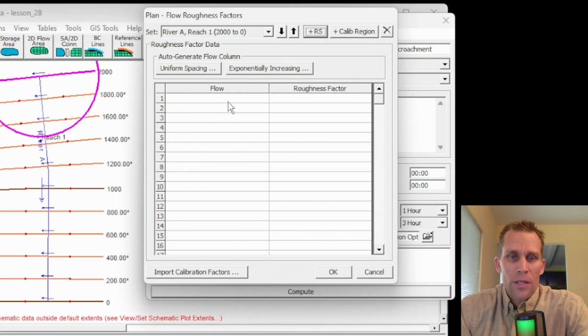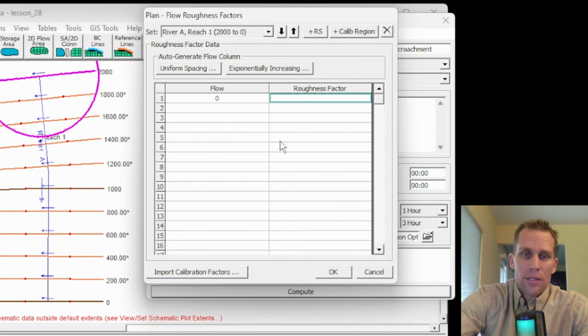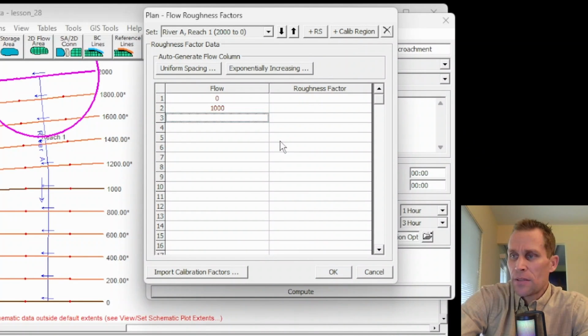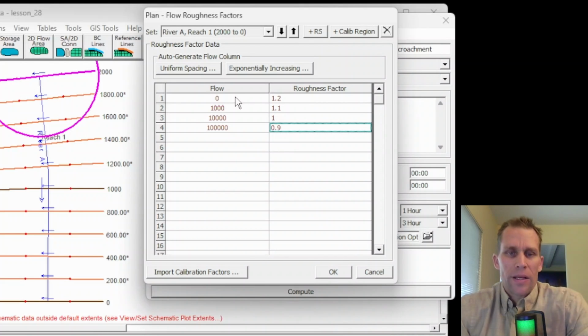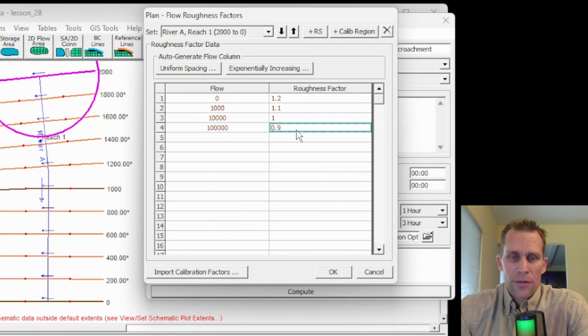Okay, so what we can do is just manually type in numbers here, like 0, say 1,000, 10,000, something like that. And then the roughness factors I'd say are 1.2, 1.11, 0.9. So as the flow increases, the roughness that's set in the geometric data would be multiplied by this roughness factor here in the plan data.